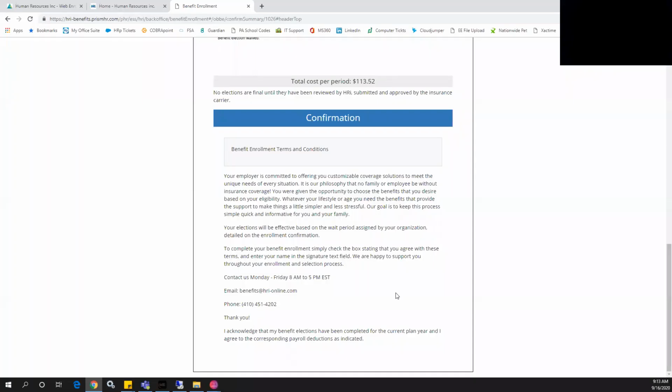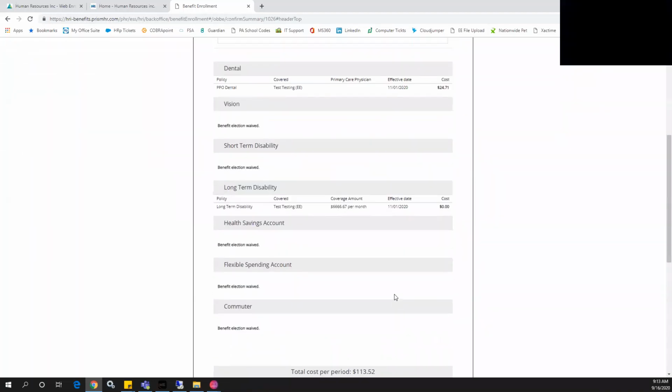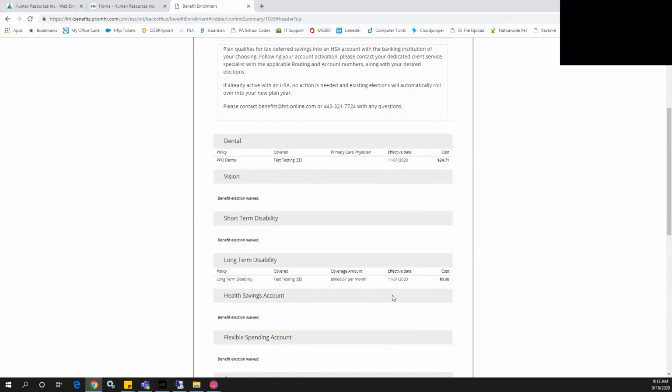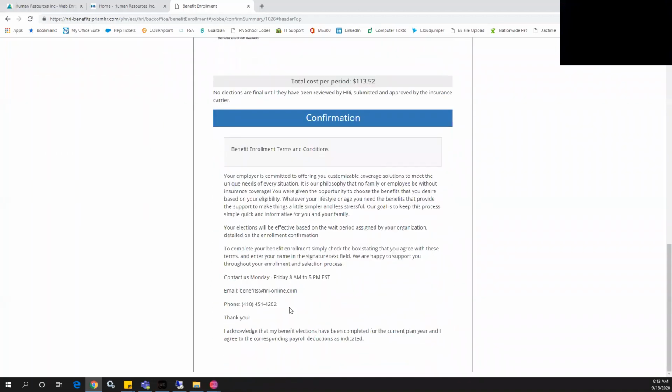After a brief processing delay, you will receive a confirmation page displaying all the benefits that you have elected, any information that's pertinent to your enrollment, and contact information for our office if you have any questions. Please feel free to call us at any time at 410-451-4202, or you can email us at benefits@hri-online.com.